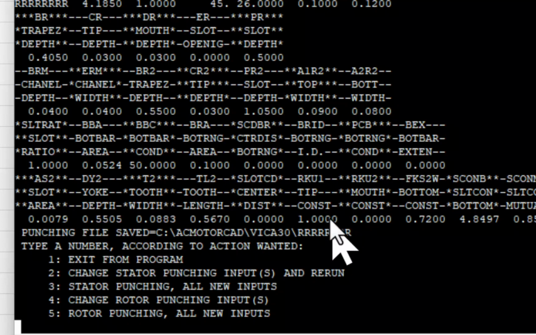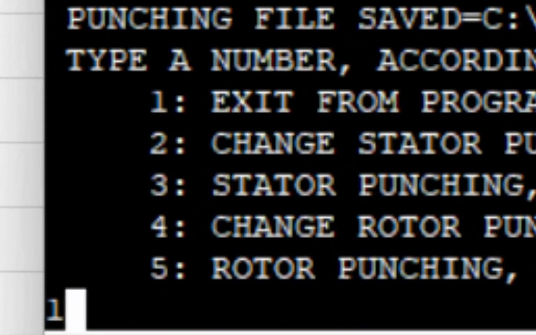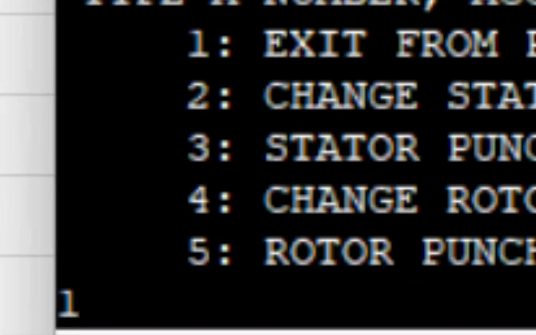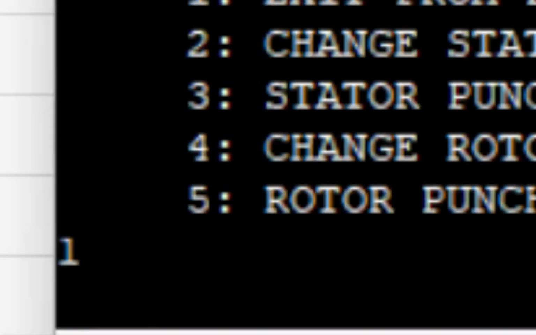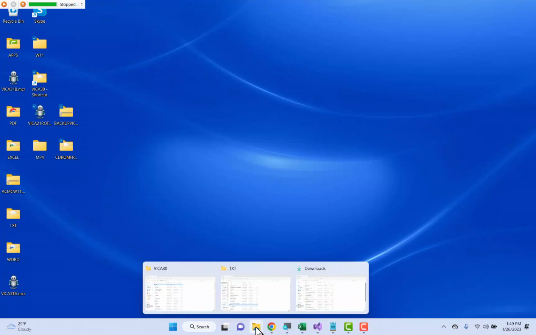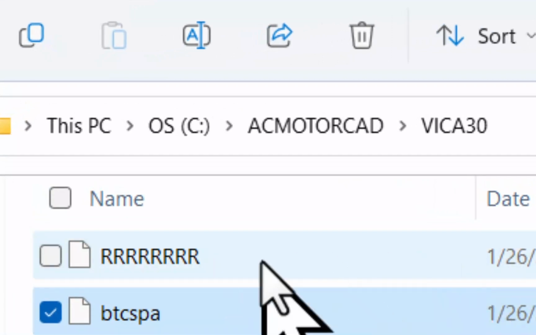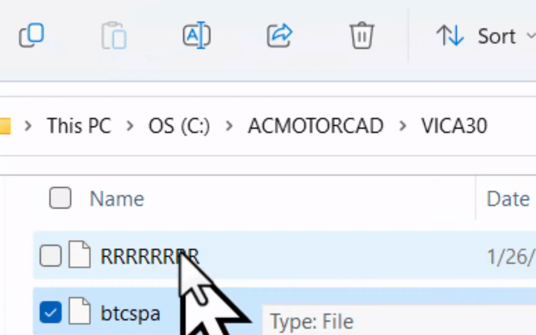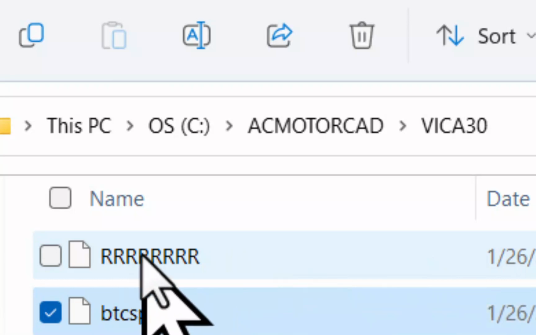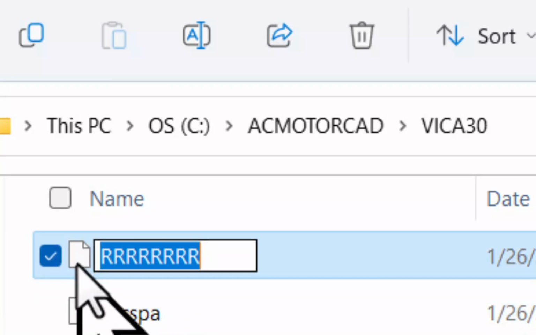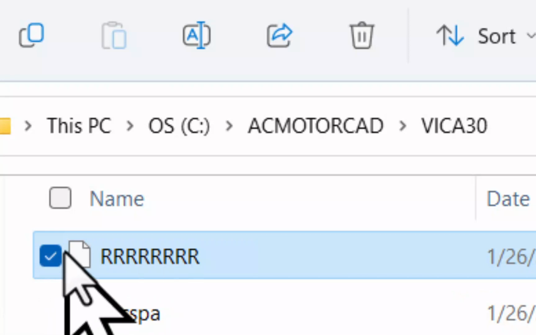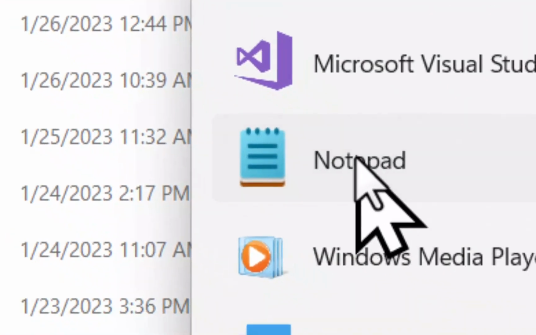So let's go take a look. We're done here. These punching files can be read in or copied for VICA30. Let's go to VICA30. Here's our RRR program file. That's the right one. Open it with Notepad.